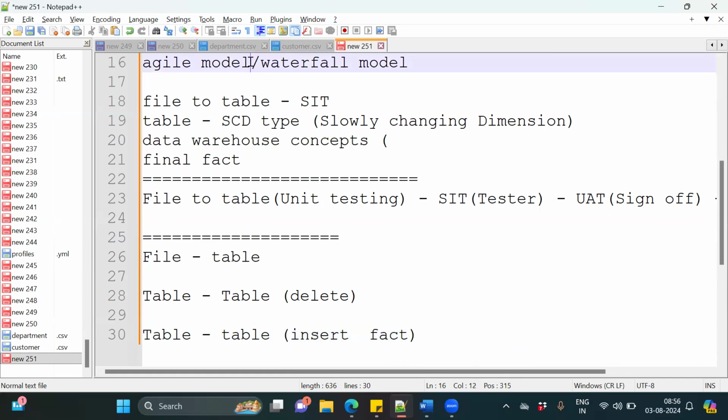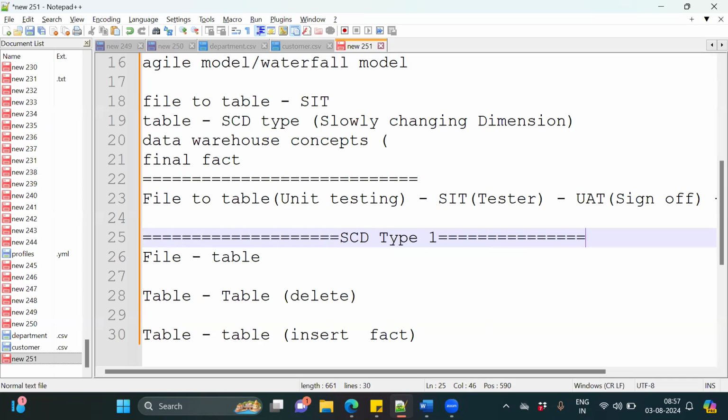After that, the Agile method. In the Agile method, something like this you will be doing every day. Once the file to table is loaded and the table to table delete is done, because we are doing SCD type 1 here, SCD type 1 actually keeps the latest information. For example, I will show you once we start this snapshot: the data file to table, table to table, then you perform the delete operation, and again the same data is loaded into the fact table.